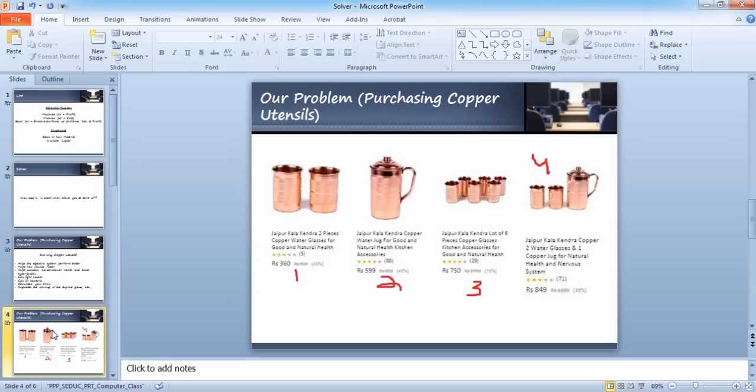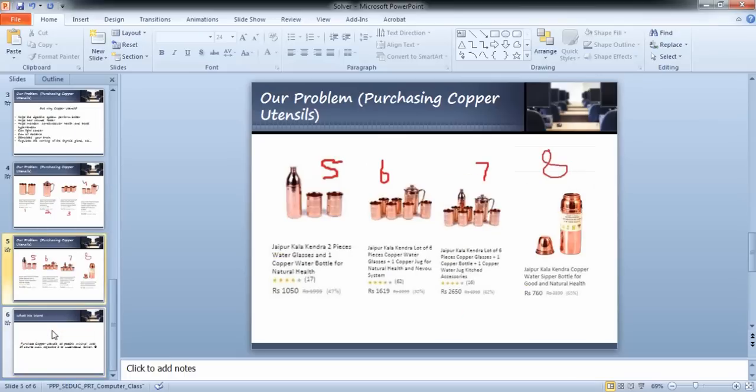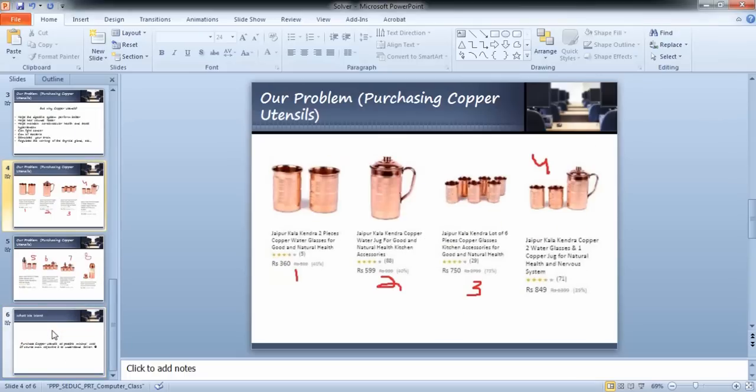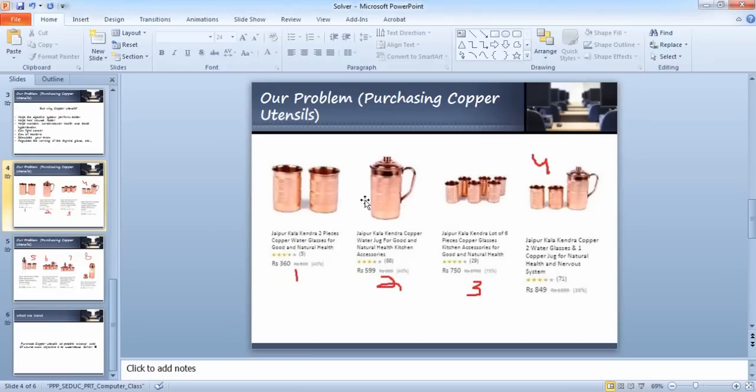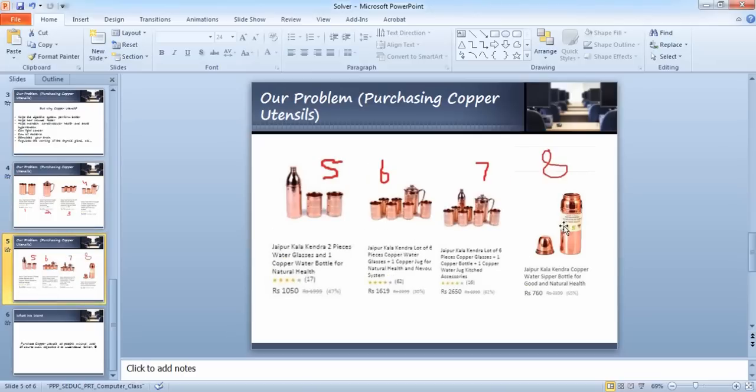So what is our problem? I have selected one online website where there are a number of copper utensils, and there are various combinations basically. Out of so many combinations, I have picked up a few combinations, especially because these combinations contain the utensils which I want. I basically want a few glasses, like this, and a few jugs, something like this, and some bottles, something like this.